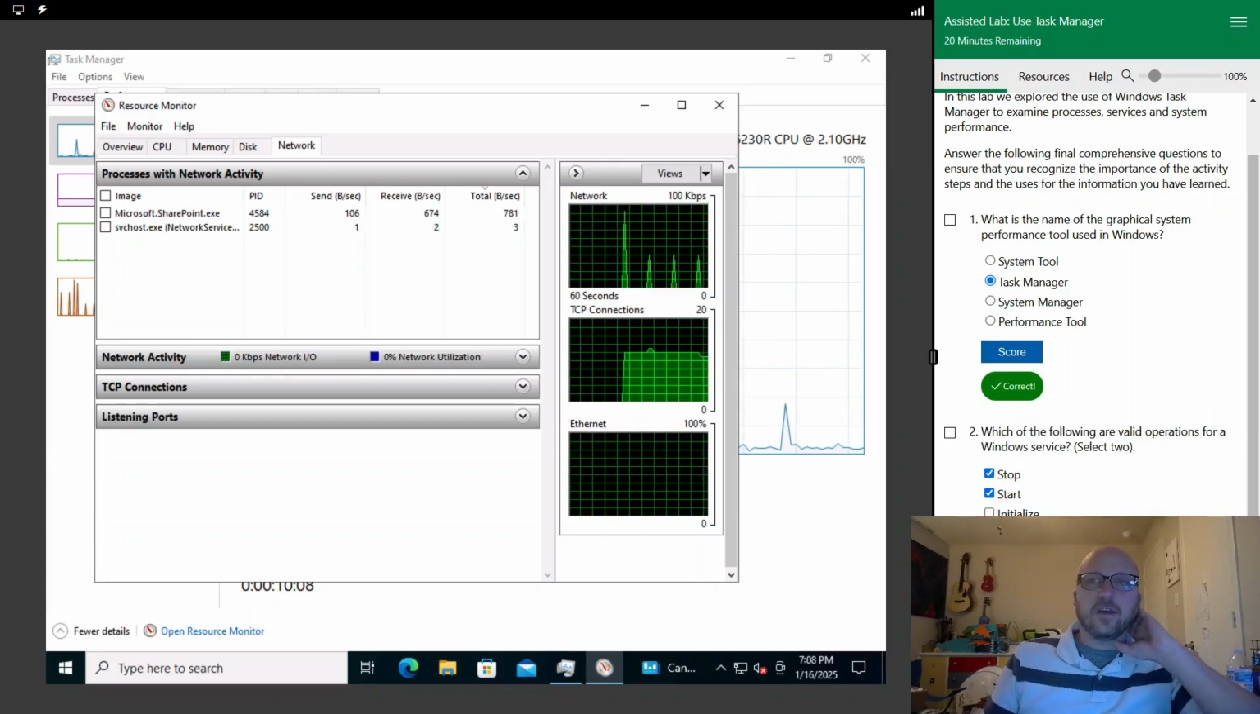All right, so that's it for the task manager lab. I think the next one is resource and performance monitors. I'll see you when I open it up.